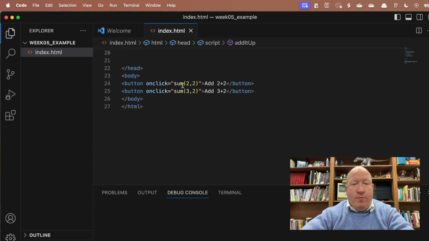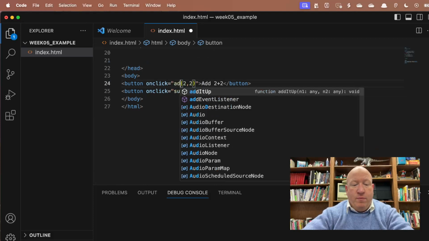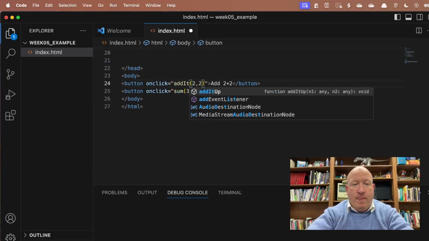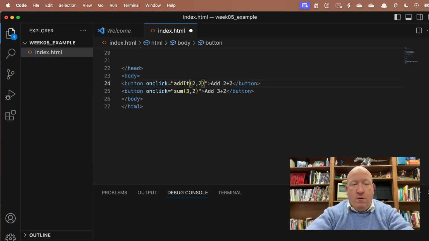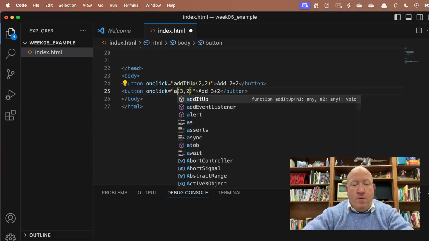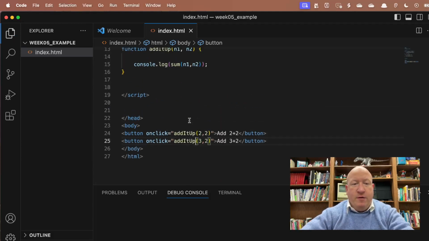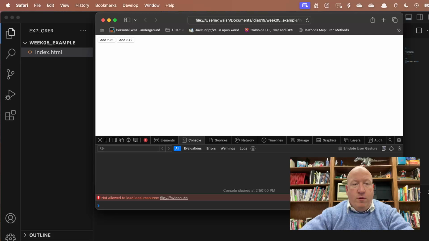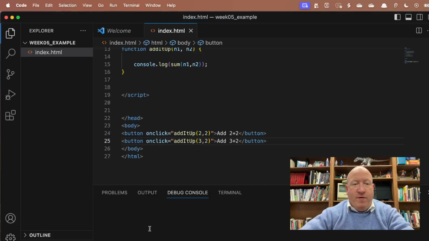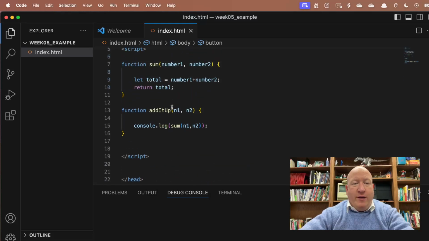Change it to add it up. Add it up. Okay, so we save that. Let's go to our code. Let's refresh it. Let's go to add 2 plus 2. It says 4. Add 3 plus 2. It says 5. And how do I know what is doing what?